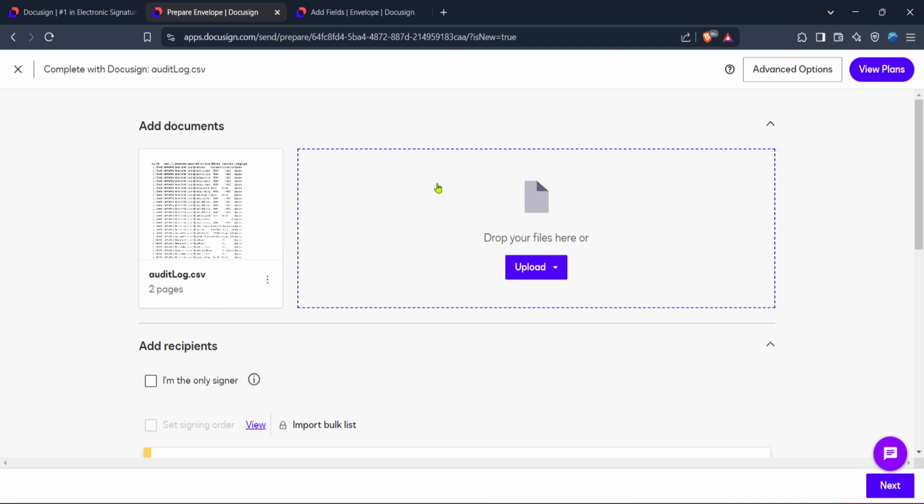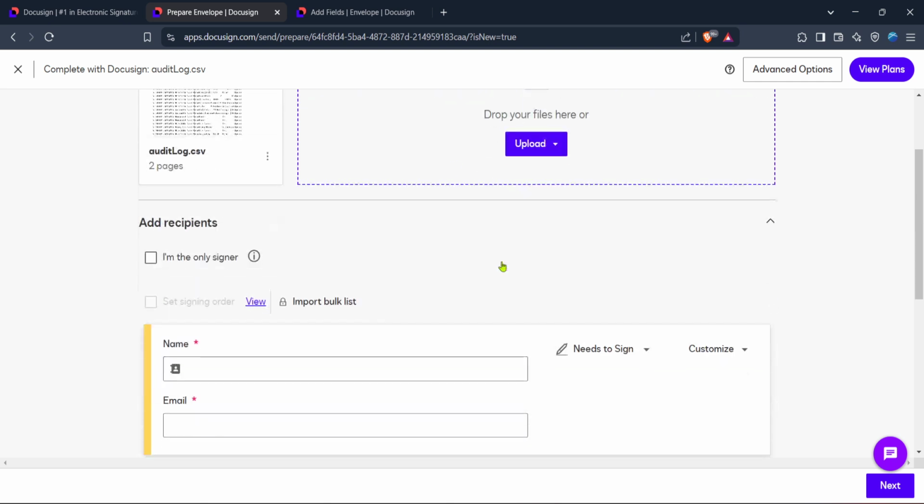Once the document is uploaded, the screen will guide you to add documents. This option is particularly helpful if you need to include multiple files. Just click on it and repeat the process until you've added everything necessary.